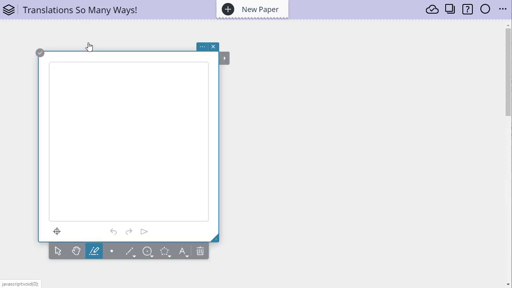Hi there. This video is going to show you how to do translations in the geometry sticky of Classpad.net. There's 3 different ways, and so therefore you have quite a few options with your students. I'm going to open a geometry sticky, click anywhere, choose geometry.